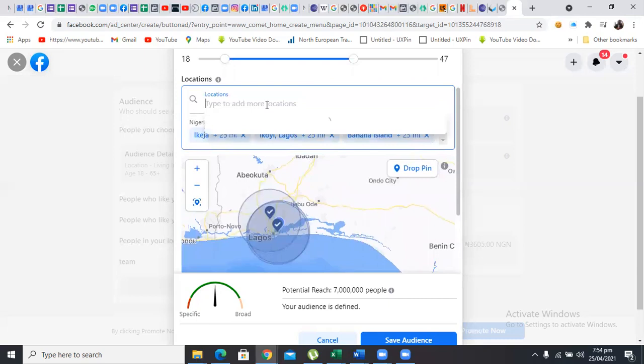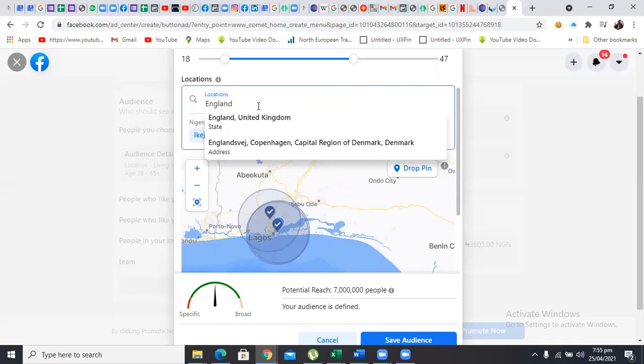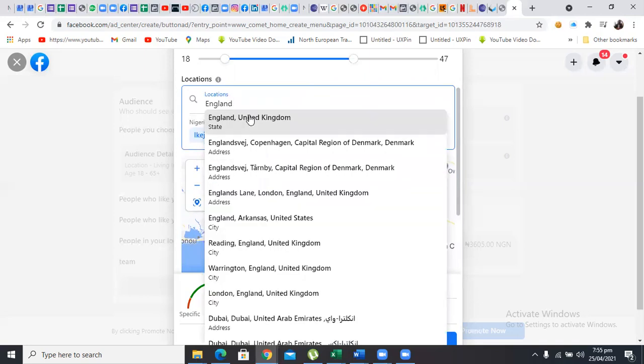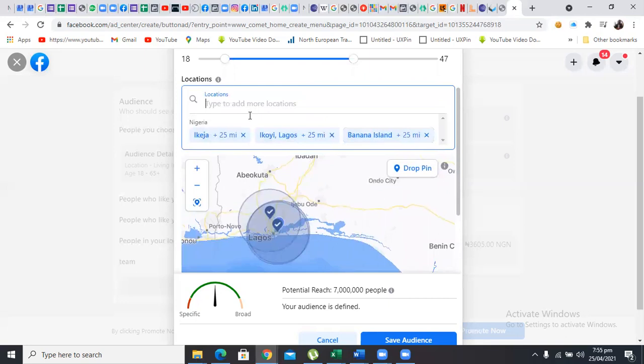All you have to do, which country do you want them? Which part of the country? Let's say I want people in England to see my ad. I just type England. And of course, England is a state, United Kingdom. But if I don't want England, I want everybody in United Kingdom to see it. All I have to do is what?